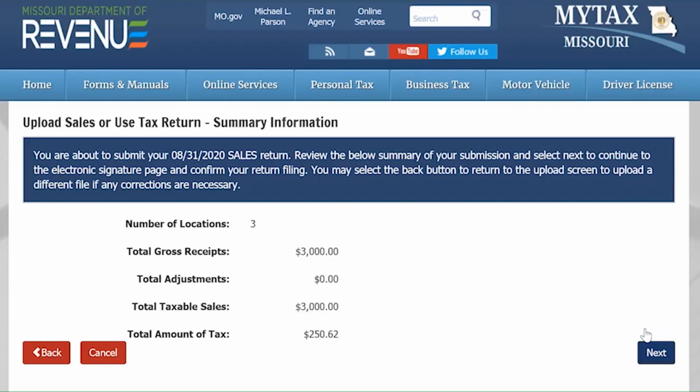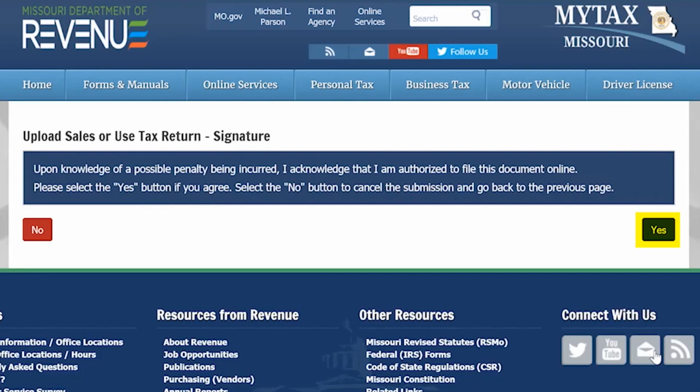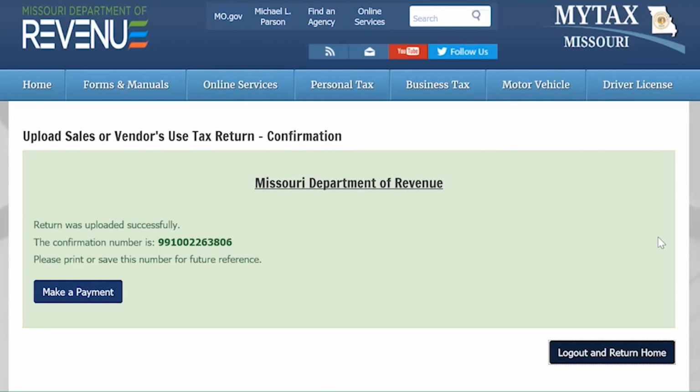This screen will show you a summary of the return you have just filed. To continue, select Next. By selecting Yes on this screen, you are acknowledging that you are authorized to file this return for the account that you have selected. Once you've completed submitting your return, you will receive a confirmation number to keep for your records. To return to the My Tax Missouri login screen, select Log Out and Return Home.